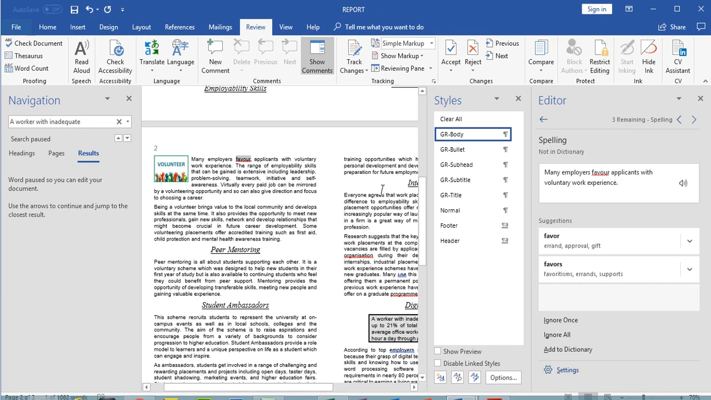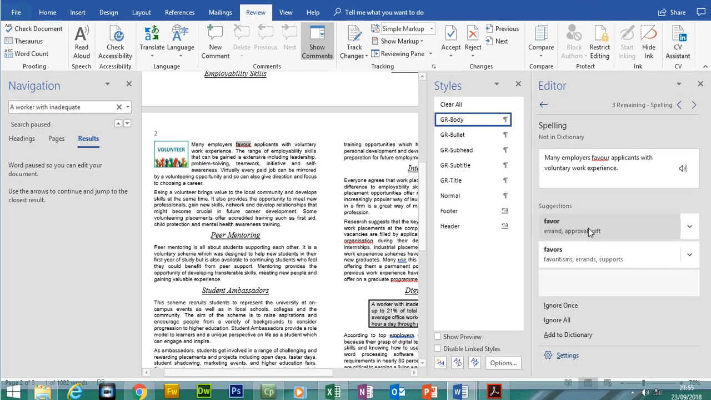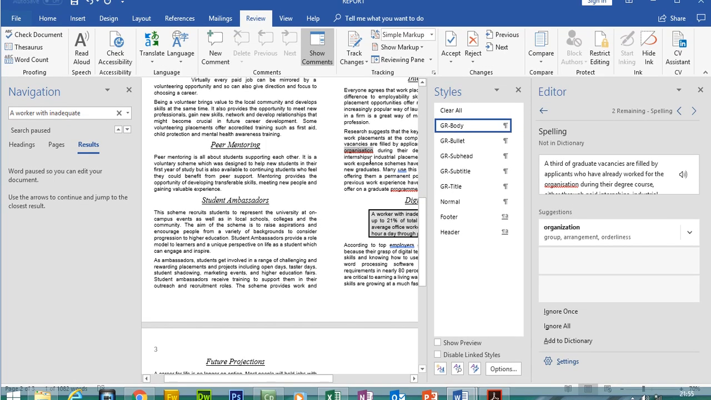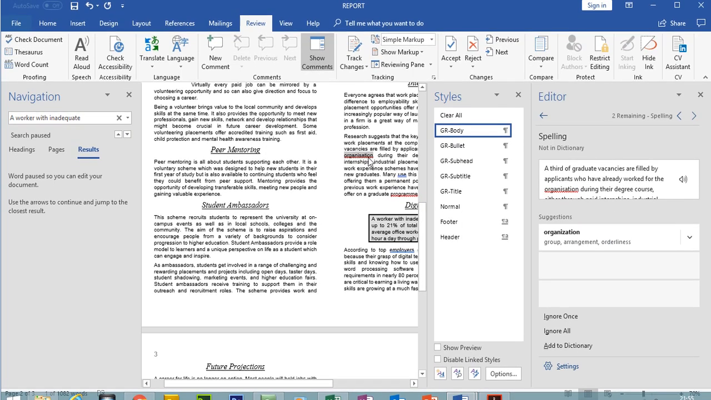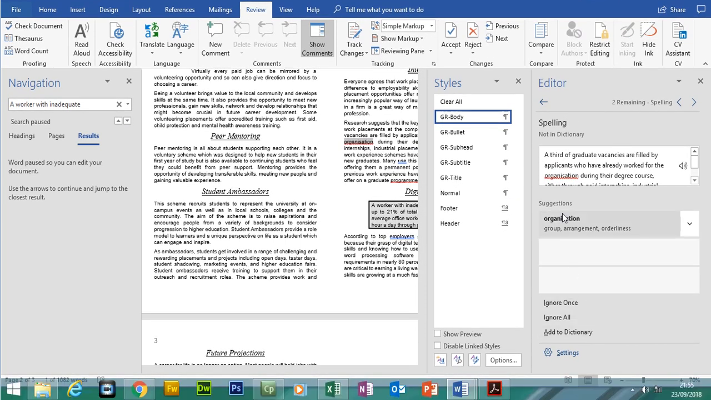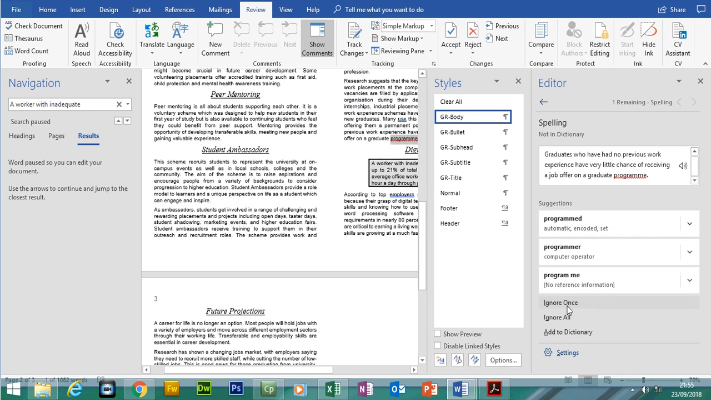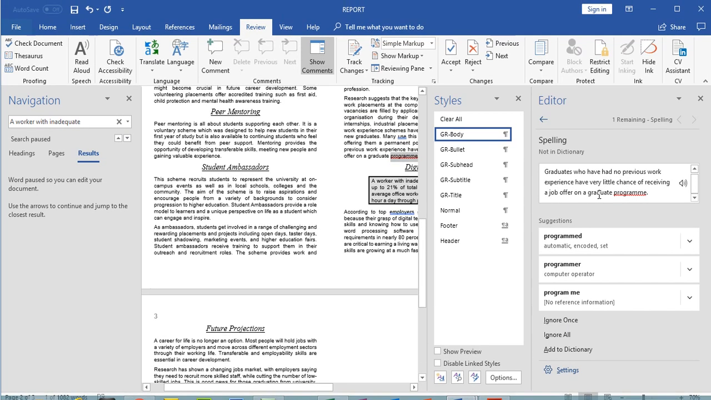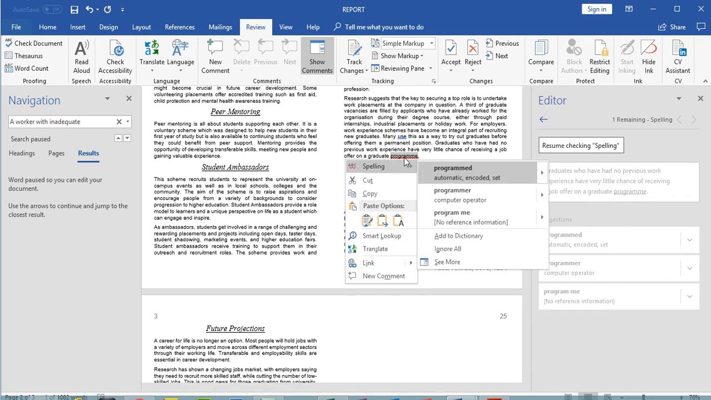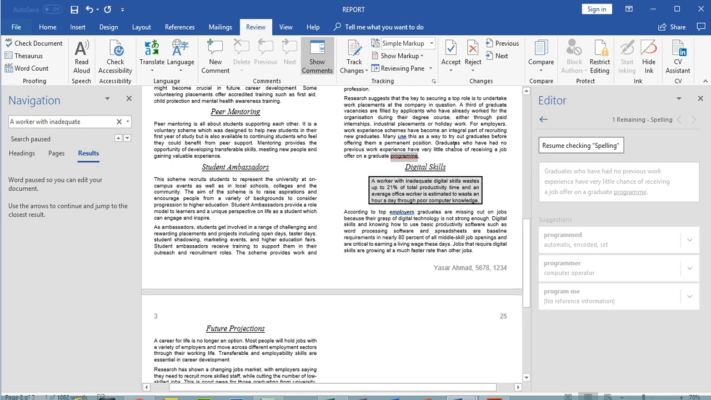So resume, many employees favor, yeah, we'll keep that as it is. Organization, yeah, that looks fine to me. Let's go to the next one. Ignore that one. So that's the American spelling, we don't want to use that one on a graduate. Let me just right click here, get rid of this. Okay, I'm actually going to leave that spelling mistake. Maybe it's meant to be like that. So prog. Okay, we'll leave that one actually.